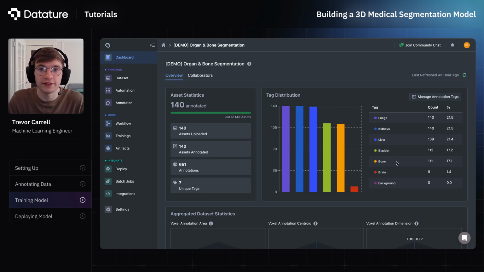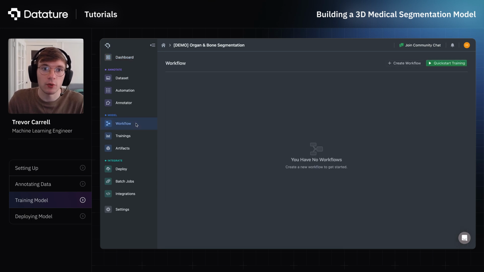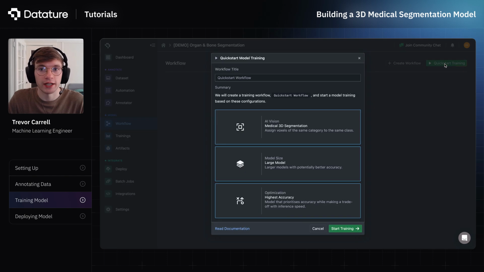classes present in our dataset, giving us information about the counts and frequencies of each class. Moreover, we can now begin our model training. To get started, click Workflow under the Model section. From here, there are a couple of ways that we can define a workflow. We can either start a quick start training, which will observe our dataset and automatically select the vision task, model size, and optimization best determined for our task.